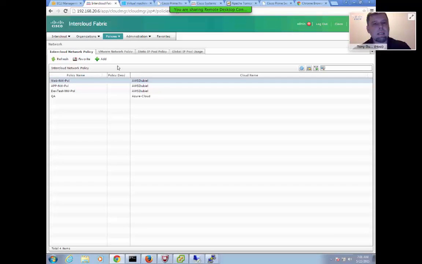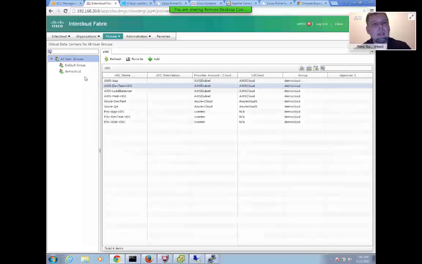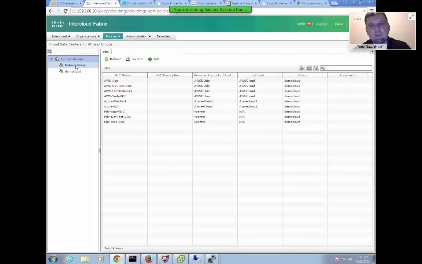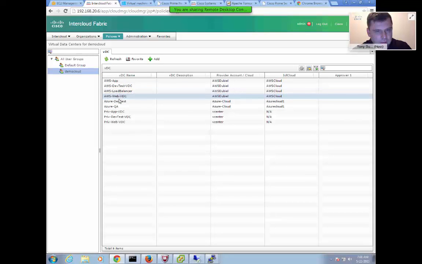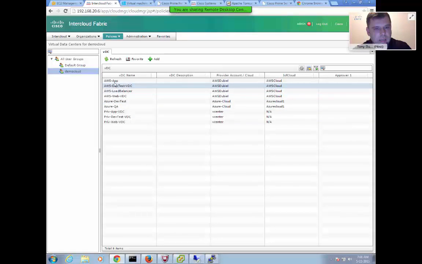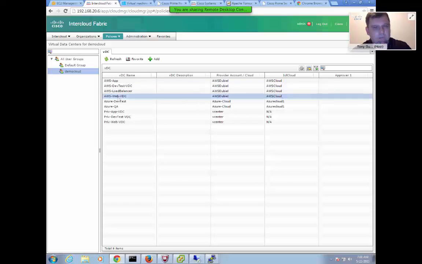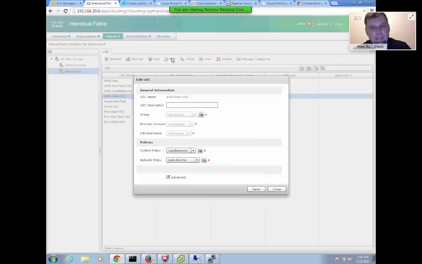So let me unpack one of those, if you don't mind. Quickly here, we have virtual data centers. We have groupings. We can create different groups depending on roles-based access that would expose virtual data centers based on who logs in. Right now I have a demo cloud group where all of these reside. If we take a look at any one of these, we could look at the AWS Web VDC. All right, so if we edit that one, we can take a look at that.